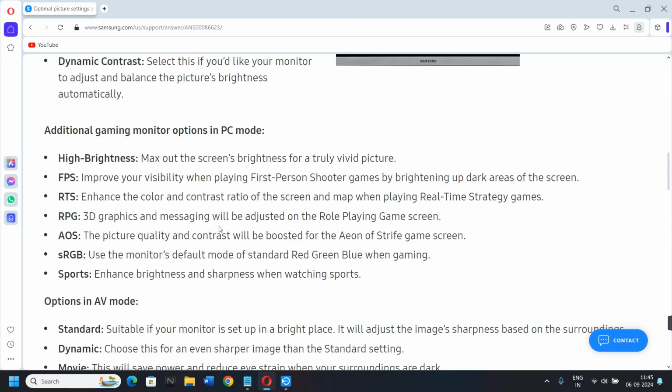These are the basic settings for your Samsung Odyssey G3. Custom: adjust and save your preferred picture settings. Standard: use the default picture settings when reading on the internet or typing documents. Cinema: this setting will sharpen and brighten images when you are watching videos and movies.